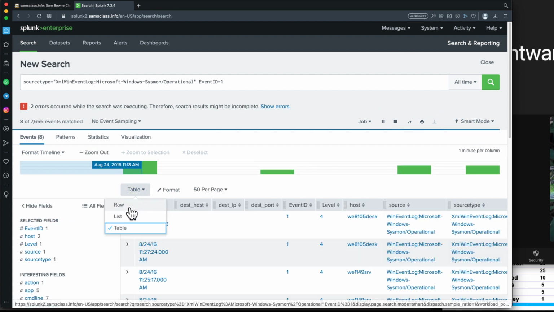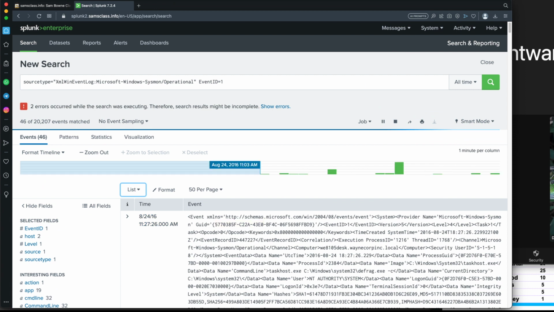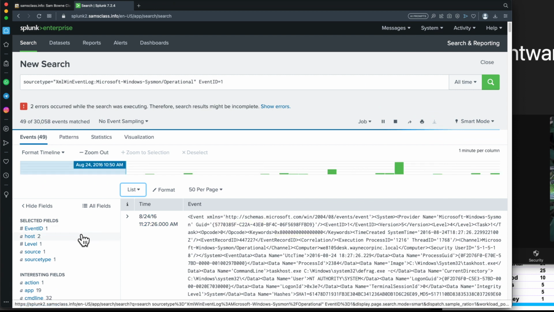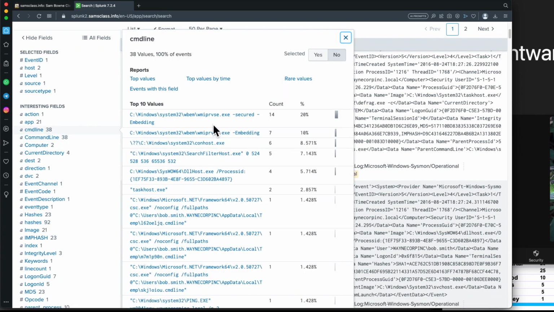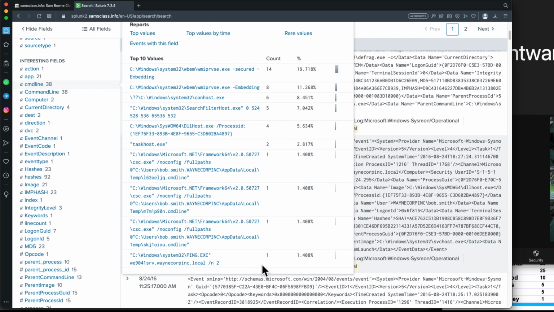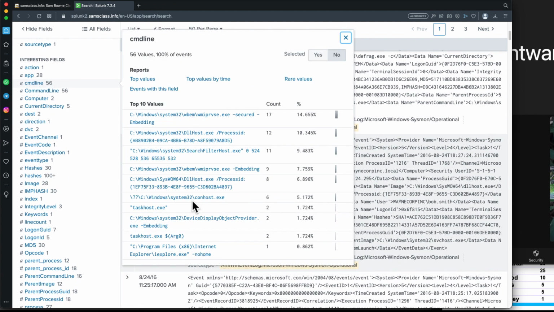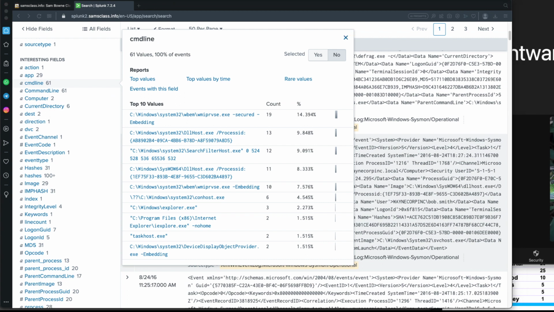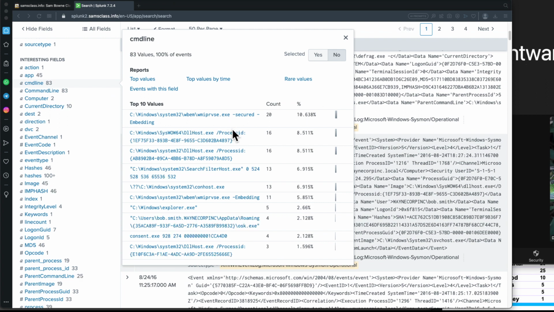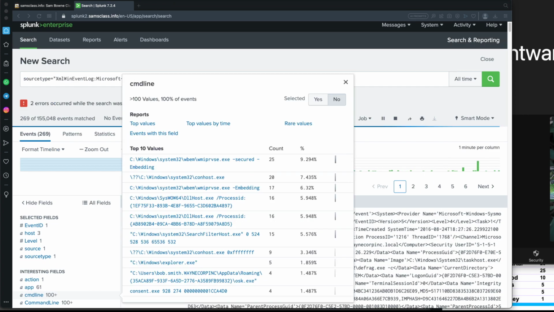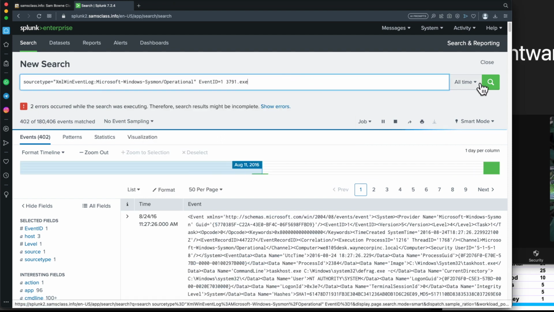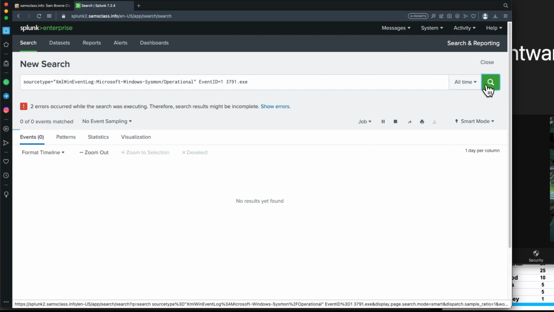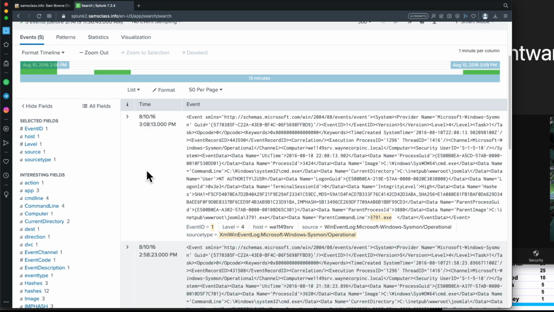All right, and I'd rather have a list than a table. All right, and now I want to look at command line, which is here, and I want to find the command line that's going to include the name of that executable. So I should be able to just add that to the query. Let's see if that works. There. Here's my executable name. And I have 5 events.